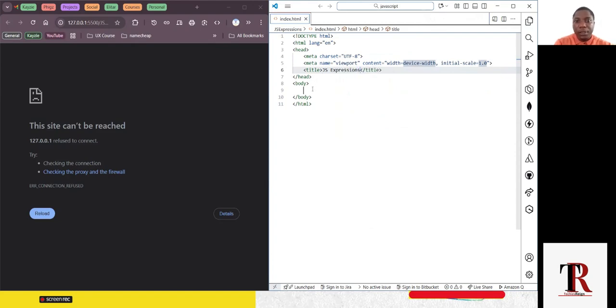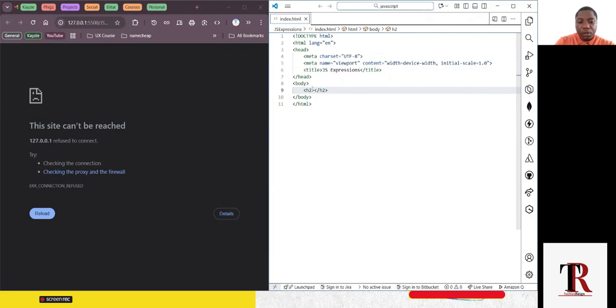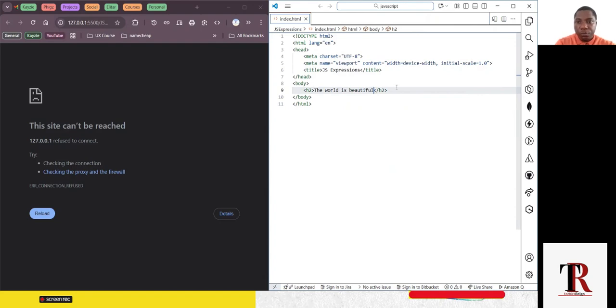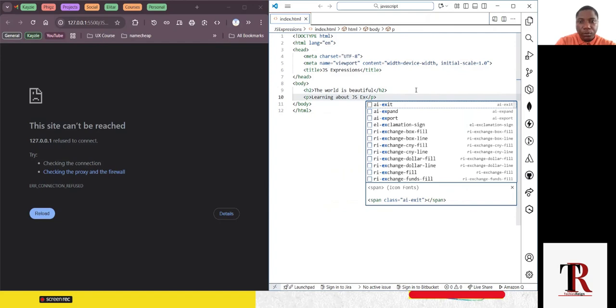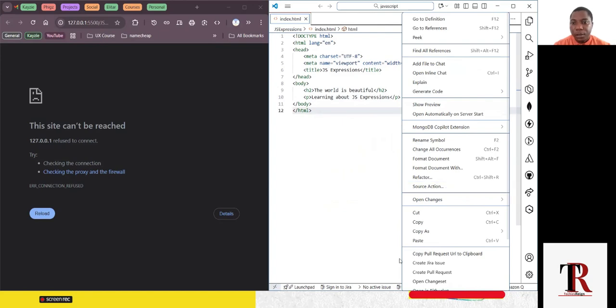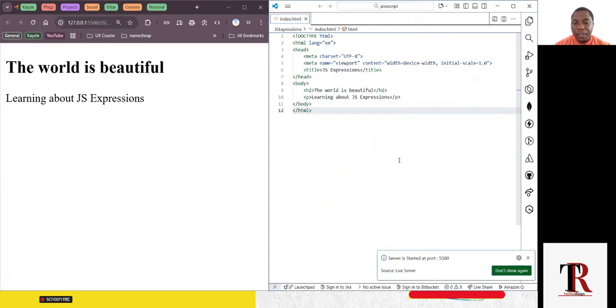JS expression. And then I'll just randomly make some things like an H2 and give it the word "beautiful". Put another paragraph and do something like "learning about JS expressions". So let's take a look at this in the browser. I'll go ahead and open this with Live Server so that I can preview it in the browser. Just a second. You can see that my H2 and P tag are already shown.